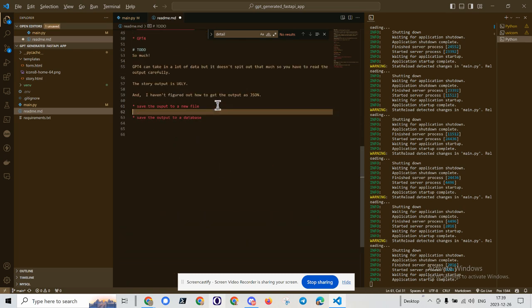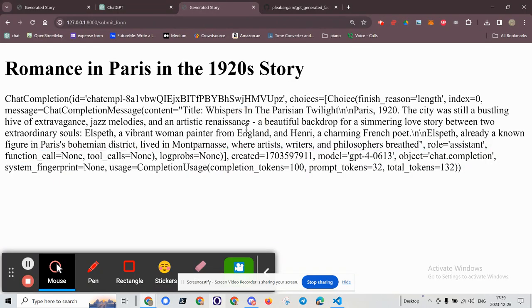Actually, make sure I put that export or save the output as JSON, or better just display, and save the output as JSON. That would be very nice. But in the meantime, it does work.